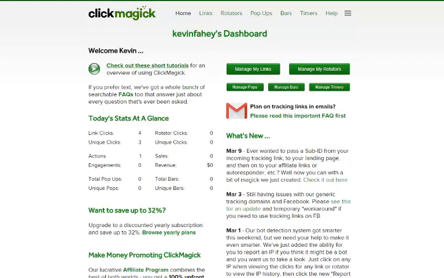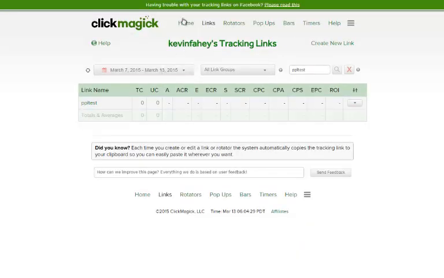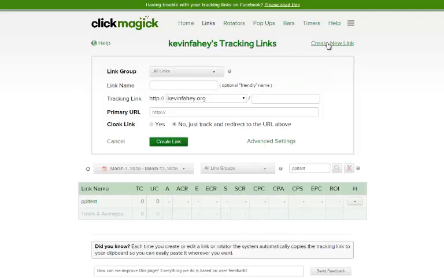Okay, so the next part is creating your link in Magick. So if we go to links, you can create groups inside this as well, but just for this example, I'm just going to click create a new link. You can put them into groups if you wish, and I'm just going to give this link a name. I'm going to call this link PPL test 2, and the tracking link, PPL test 2.